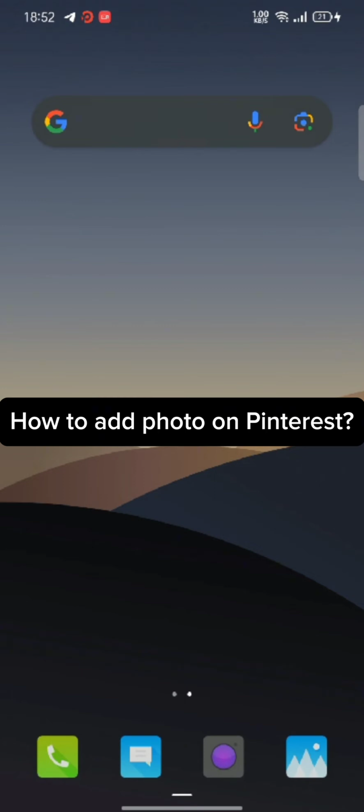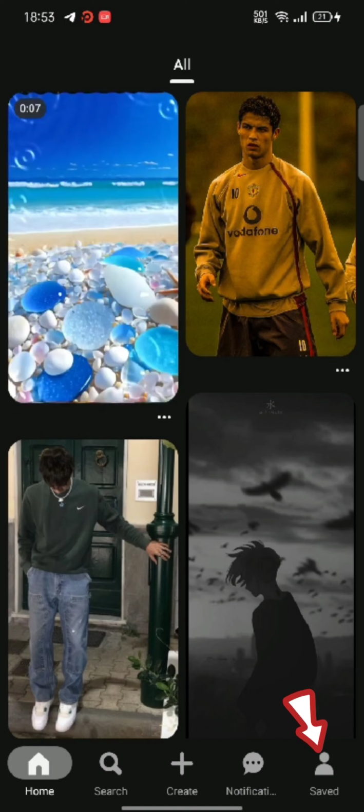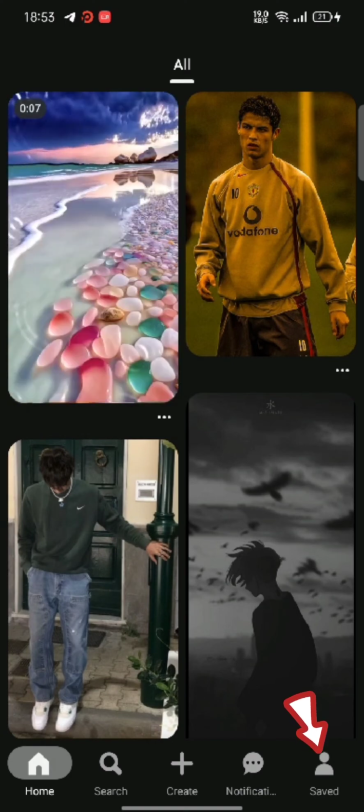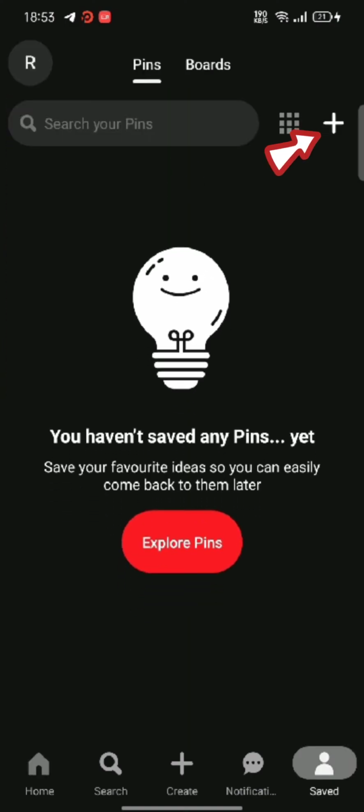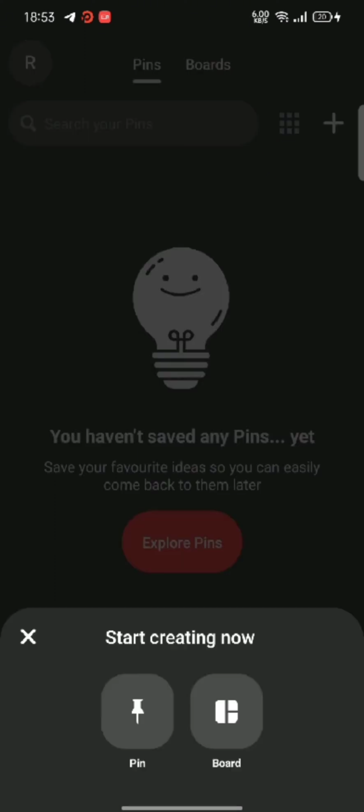To add photos on Pinterest, firstly go ahead and open your Pinterest application. The home page of Pinterest application will appear on the screen. Click on Saved option at the bottom right corner of the page. Tap on plus icon and from the pop-up tap on Pin.